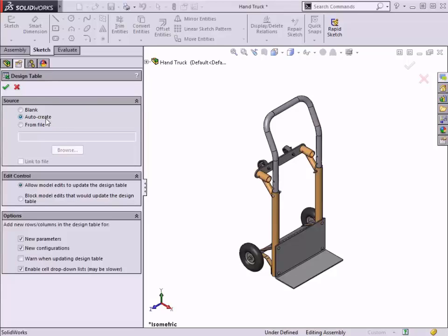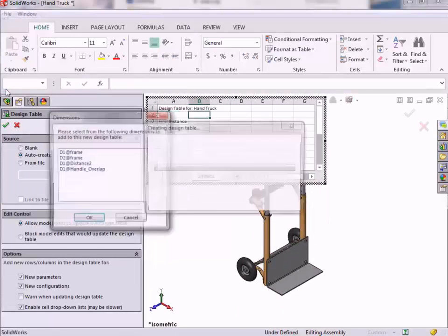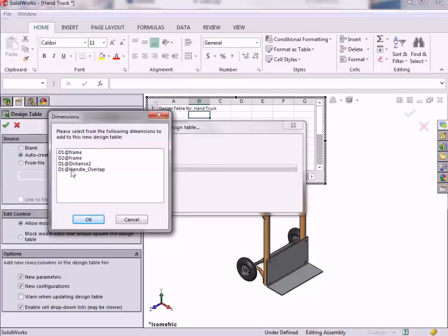I'll mention again, if you would like further explanation of these options, review the separate lesson on part design tables, or as always, you can browse the SolidWorks help file. I'll click the green check, and a pop-up appears where I can select from the following dimensions to add to the design table. To get started, I will select the one called D1 at Handle Overlap.